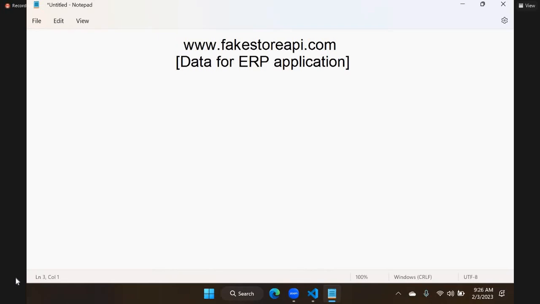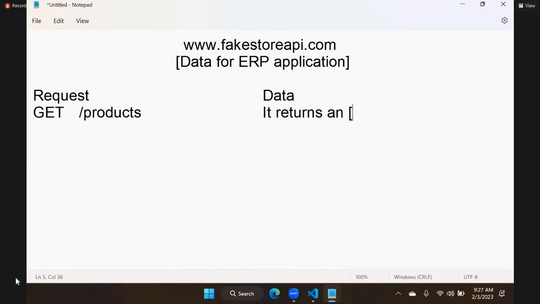Actually, these people have some data like this. They have requests and data. They have one GET request, like /products. What data it will return is an array of products. It returns an array of products.